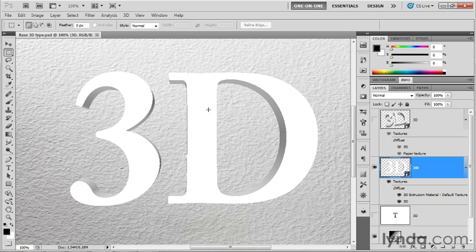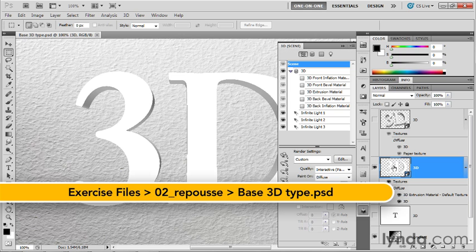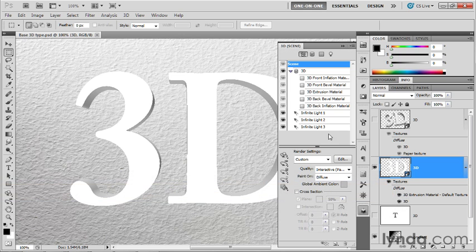In this exercise, we'll assign a texture to both the faces of the letters and to the extruded sides. And I'm going to double-click on a thumbnail for my 3D layer to bring up the 3D panel. And notice what we have here. We have a handful of default lights, and I'm going to go ahead and turn off Infinite Light 2 as well as Infinite Light 3 so that we can keep our lighting as straightforward as possible.